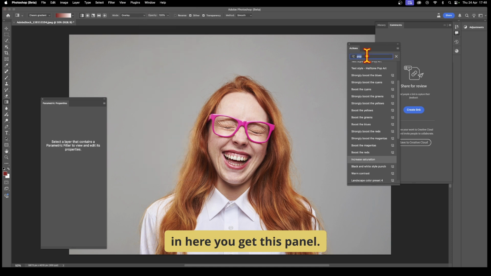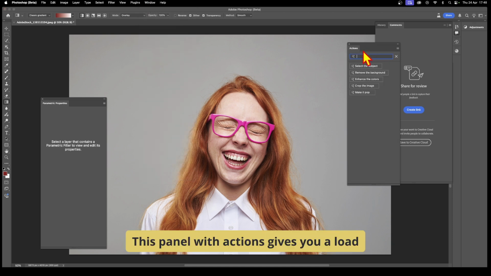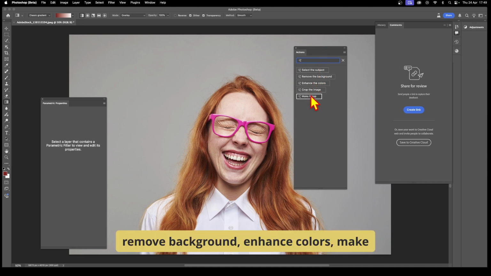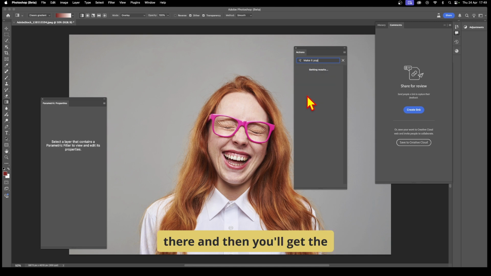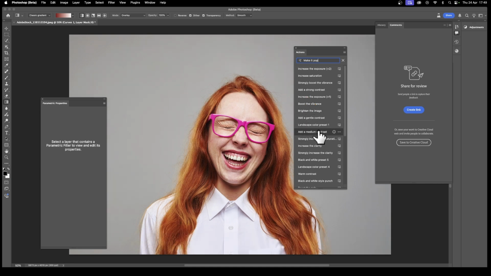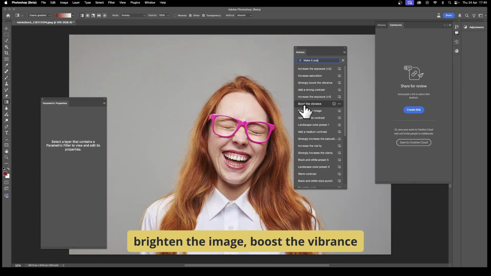Now in here, you get this panel. This panel with actions gives you a load of features. You've got here, select the subject, remove background, enhance colours, make it pop. They're just suggestions that it thinks that you might really want. So let's just go for make it pop. Just click there. And then it will get the result of all the actions that it thinks will make this image pop, such as add a medium contrast, brighten the image, boost the vibrance.